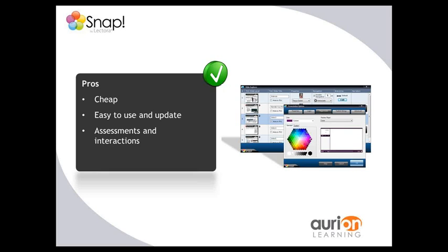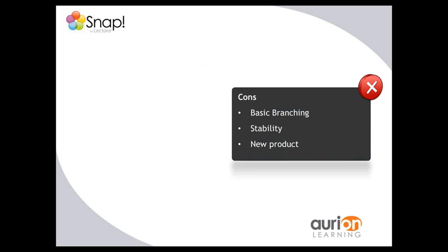If you have the ability to edit and update PowerPoint slides, then as I said, you're very close to being able to create e-learning content using this. It also possesses assessments and interactions. The assessments are built into Snap itself. The interactions actually come as Snap in Power, which is a separate little piece of software that you purchase as well. And again, that runs the cost of £65. So if you want to use interactions in Snap, you would spend approximately £130 all in.